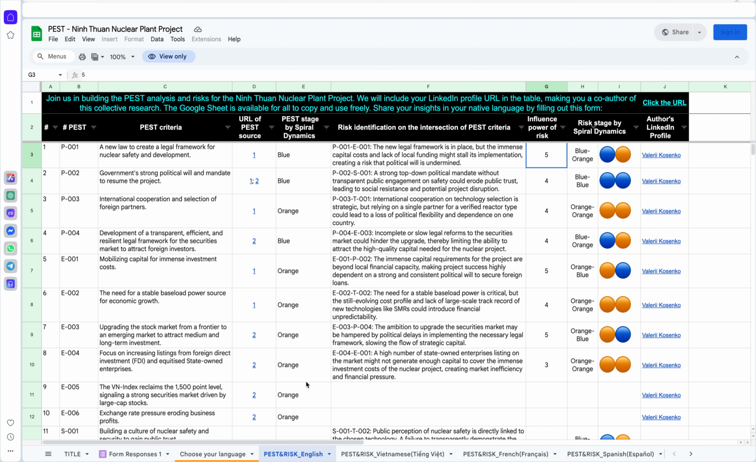Today I want to introduce a unique tool I developed for our collective research, a PEST analysis of the project viewed through the lens of spiral dynamic theory in action. This tool is a table with the following 9 columns.